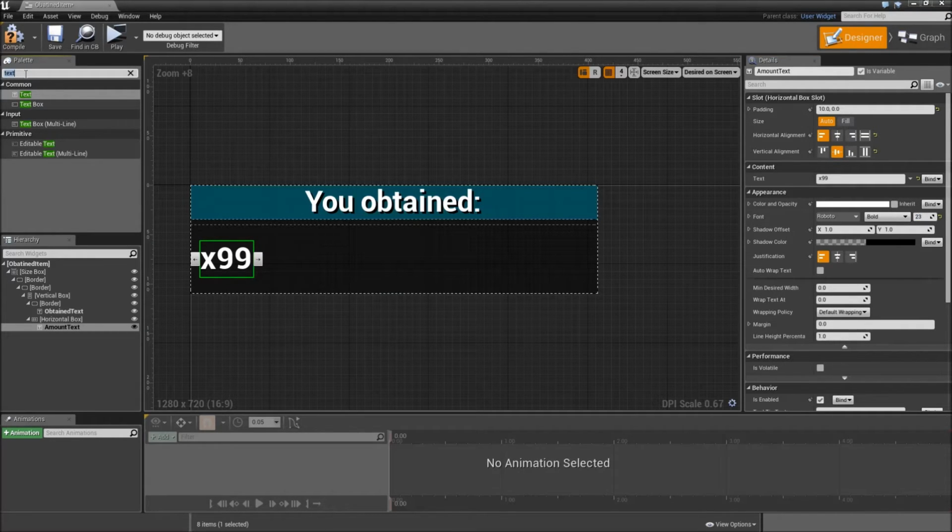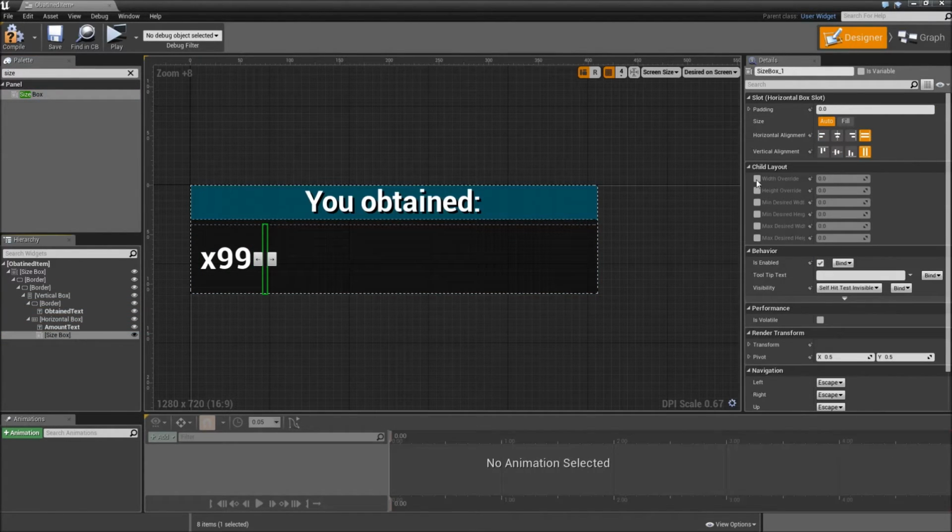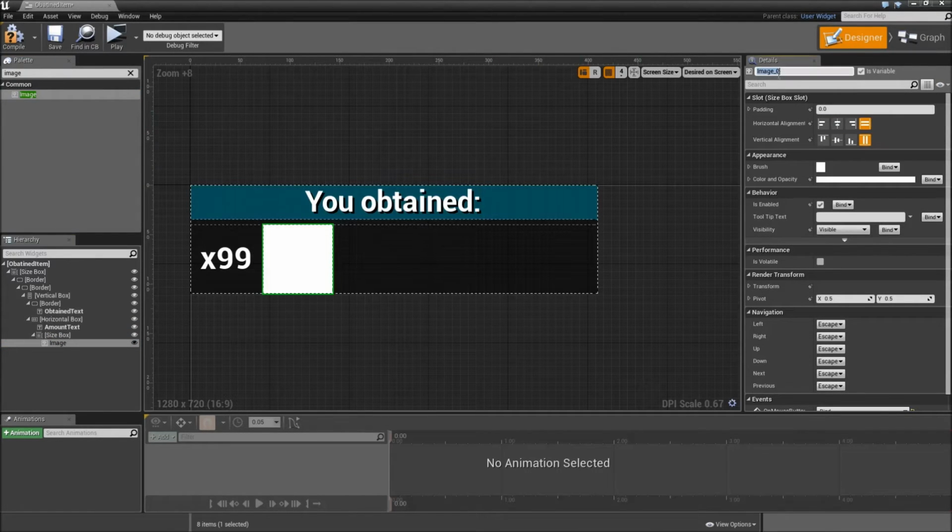After that, we want to see the icon of our item, so add a size box to the horizontal box. Check the width and height override and type in something like 70 pixel by 70. Set that to horizontally align left and align center. Then get an image, add that on top of our size box, and that is our icon.